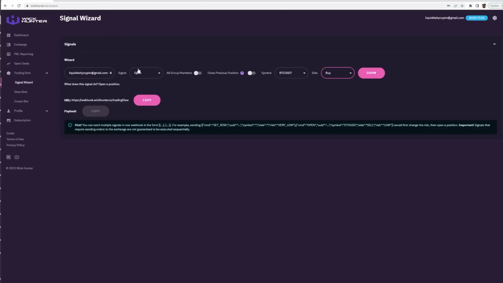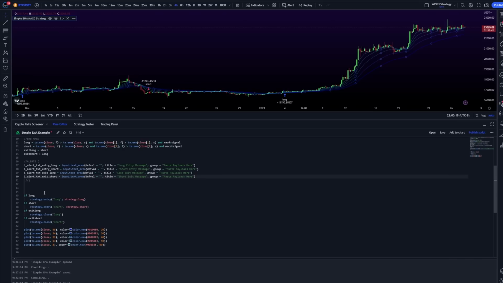And now that I've filled out every line in this category, the show button has turned pink, and I can generate a payload just like that. So this is 1 of 4 payloads that I'm going to paste into my TradingView script. So I'm going to hit copy and show you exactly where to paste this in. So we're back on TradingView, and I've separated our long, short, extra long, and extra short conditions. And I've added in these alert boxes. I'm going to show you what these do in just a moment. But the key thing that I want to do is customize these to be compatible with Wickhunter.